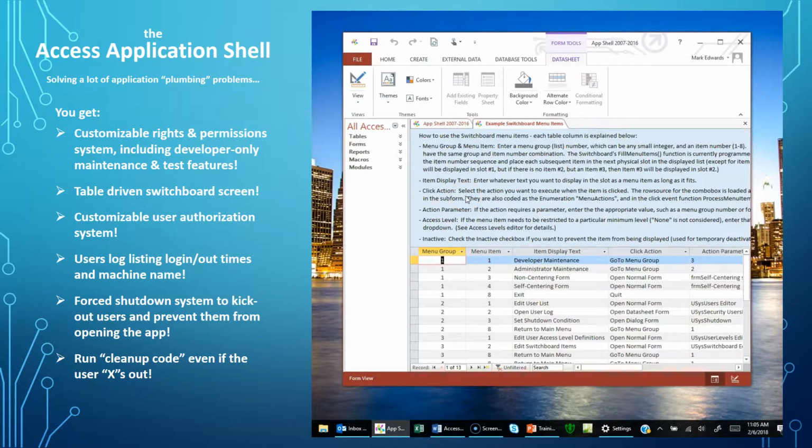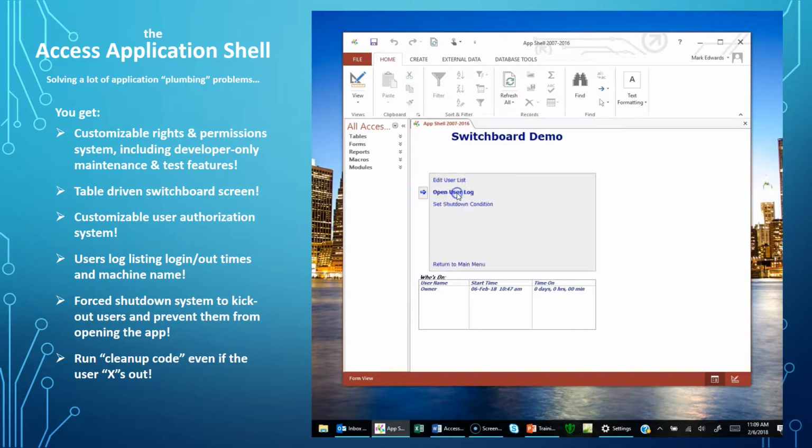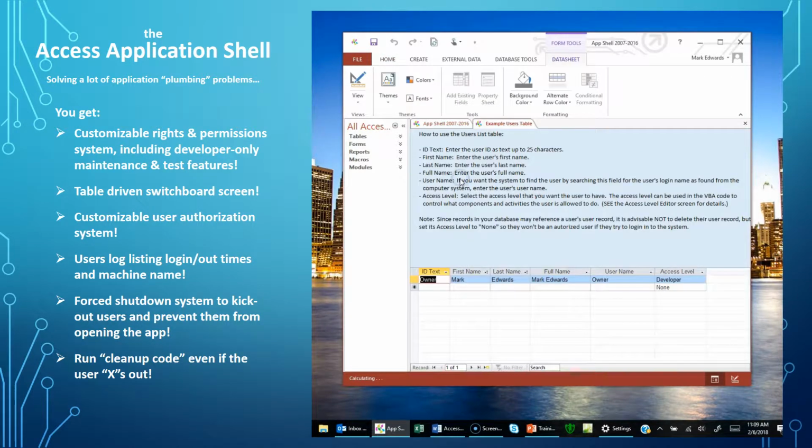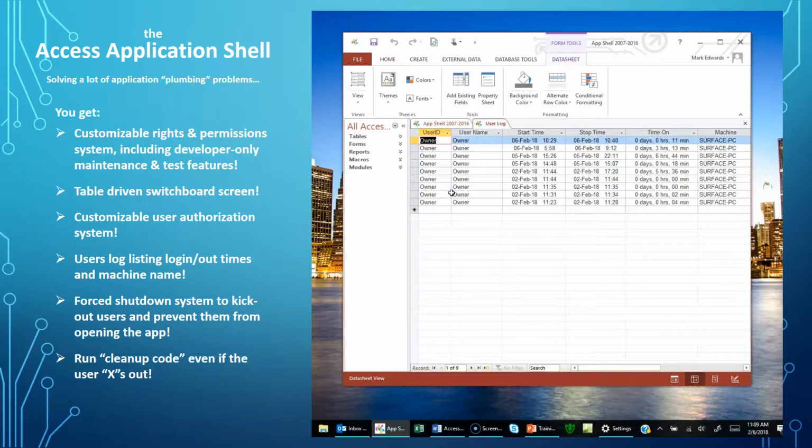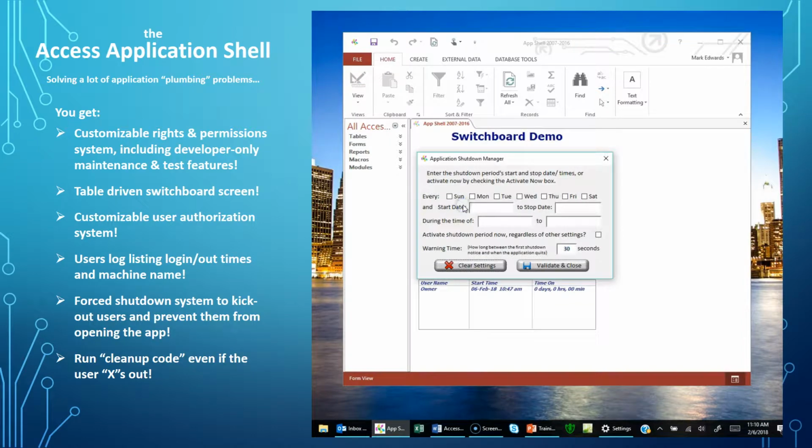We also have a switchboard items management table with predefined actions that you can customize. In the administrator section, we have a customizable users table authorization system that gets the user's login name from the computer system and looks up their information in the customizable users table, so you can use it in your code processing. There is also an application user log that shows you who used the application and when. Note that we capture the user's computer machine name, which can be very helpful as the machine name is usually the only way you can identify users listed in your lock file. You also get a forced system shutdown, but we'll cover that at the end of the video.